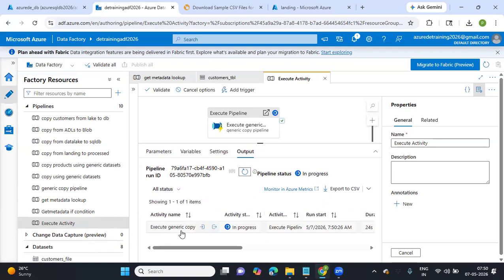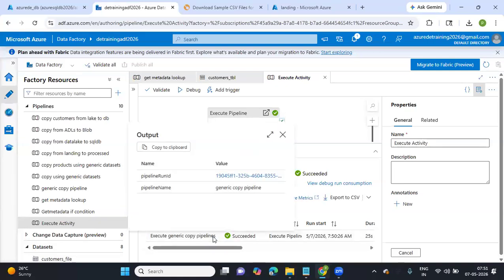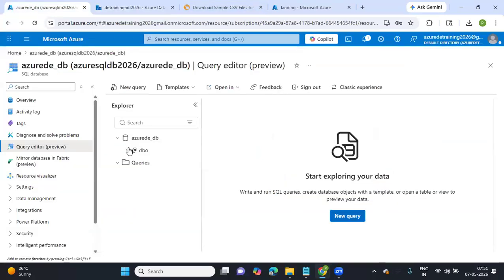See here, it is executing the generic copy activity pipeline instead of this execute pipeline. Let's refresh it. Ideally, it will create the people table. Yes, this is done. Let's go to the database and see.